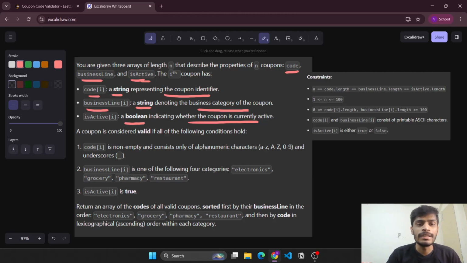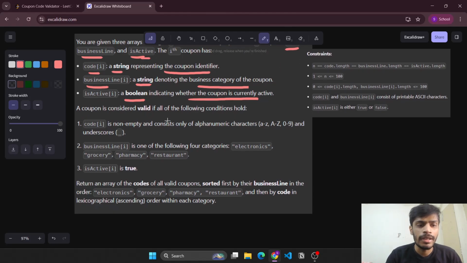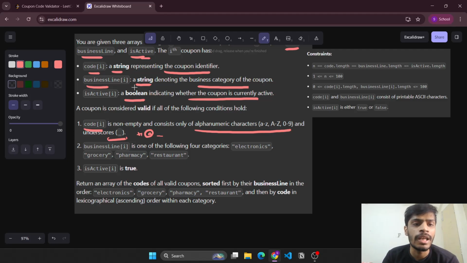Now a coupon is considered valid if all of these conditions are satisfied. That means the code of i string that we have should only consist of alphanumeric characters or underscores. Okay, so anything other than that, such as hashtag, at the rate, spaces, these are not allowed in this code of i. Okay, then we have business line of i.